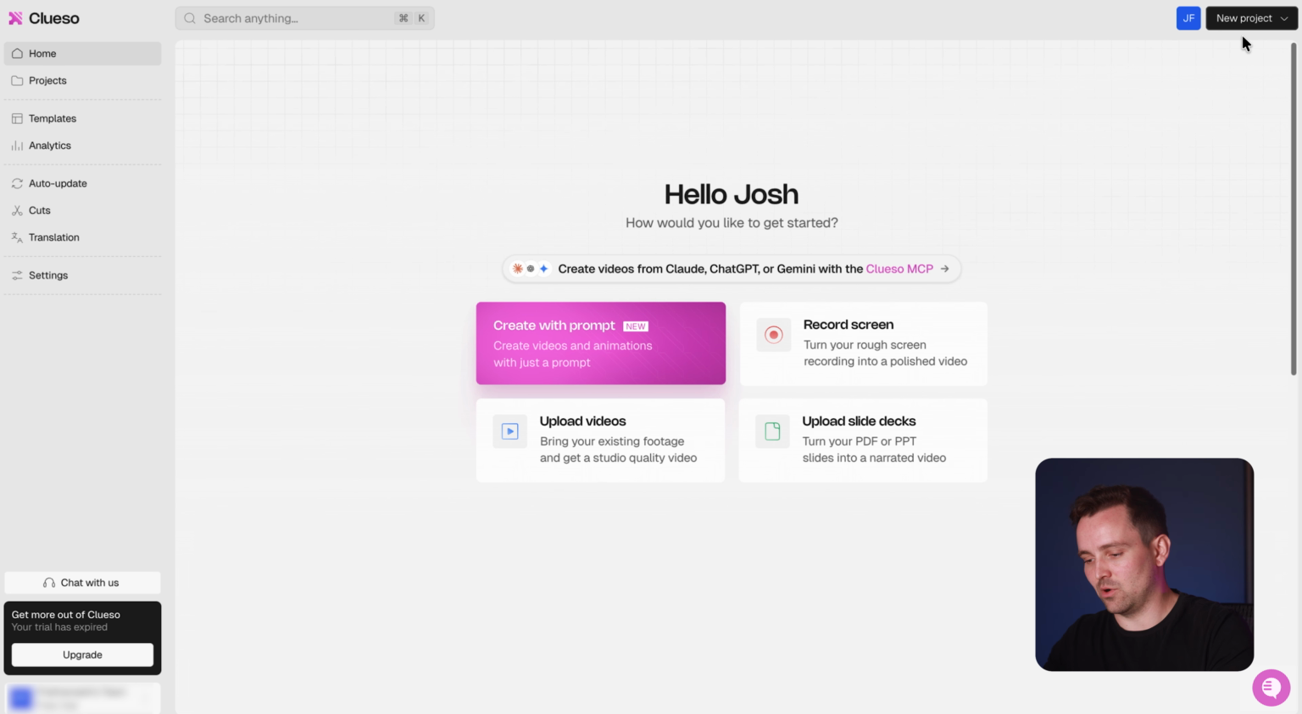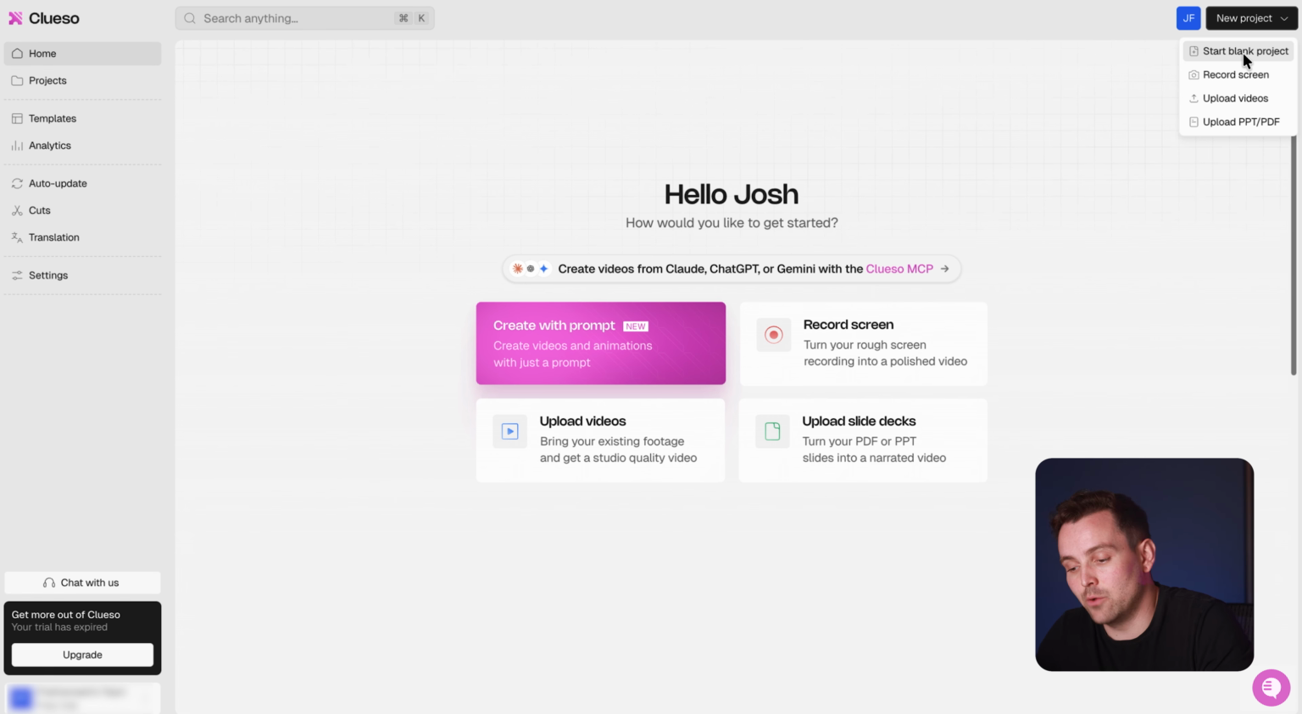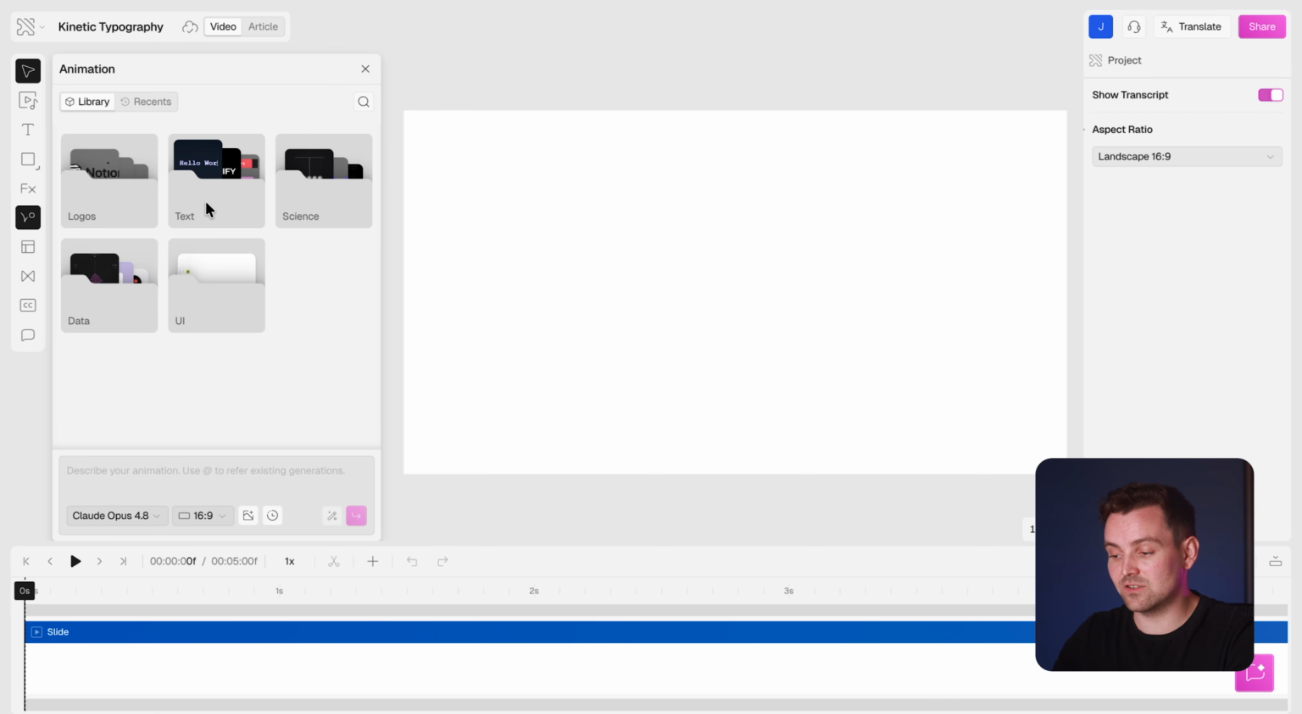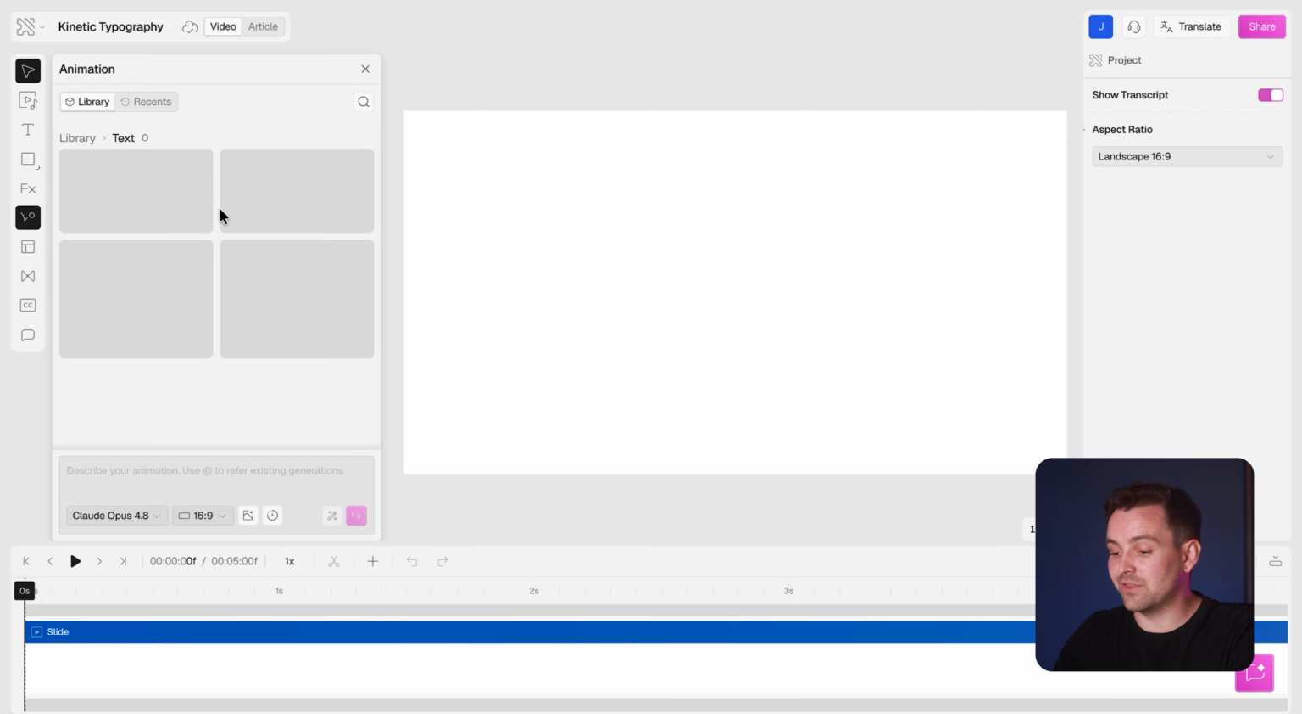Right, I'll click here and start a blank project, but you can upload a video, screen recording, PPT, or wherever you'd like your text to pop. Now, let's go to the animation tab, where we can animate logos, text, science, data, and UI. Today, we'll go ahead with text.